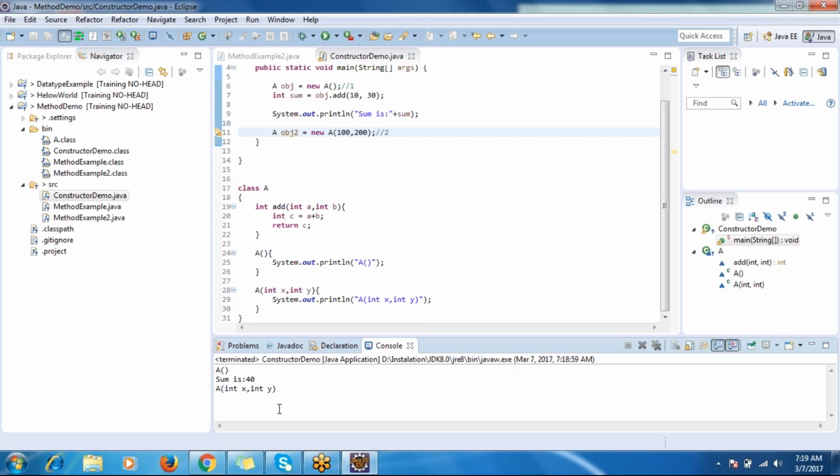So that is the basic difference between constructor and method. This is one of the very important questions in interviews actually. They will ask what is the difference between method and constructor. Then they may ask another question, when will the constructor be executed. At the time of creation of object.